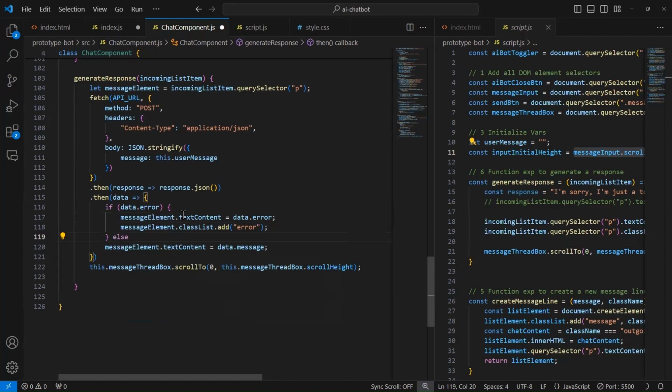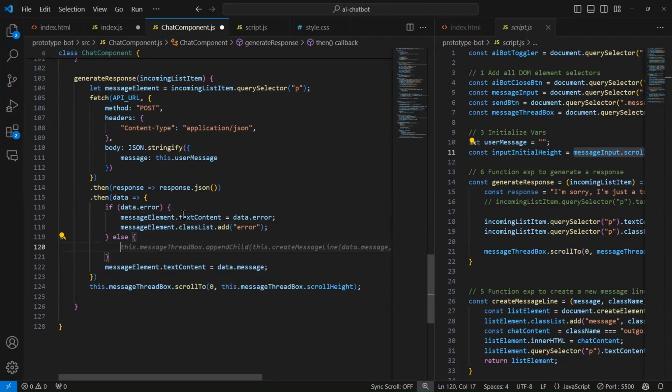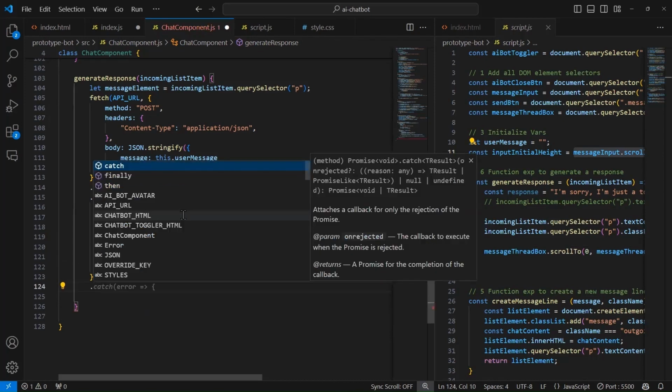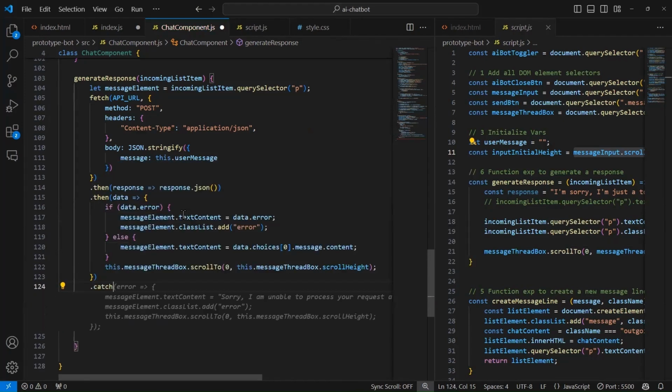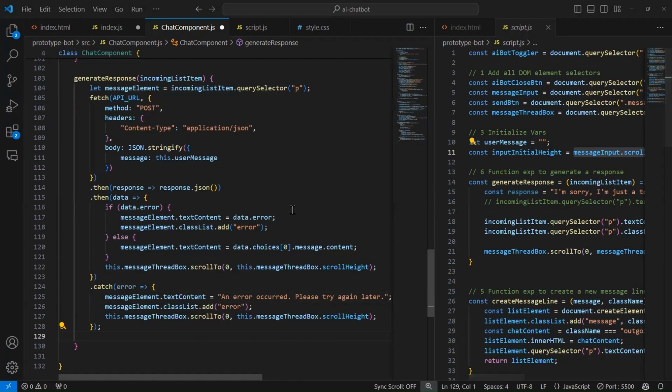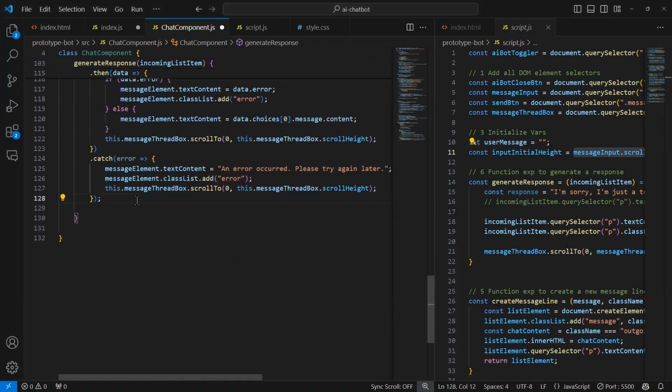Otherwise, let's process the message. Now, this is the schema that's returned by OpenAI. You can see that later on. This one goes here, actually, over there. Let's say an error has occurred. Please try again. Okay. Now let's create an initialization component for this module.